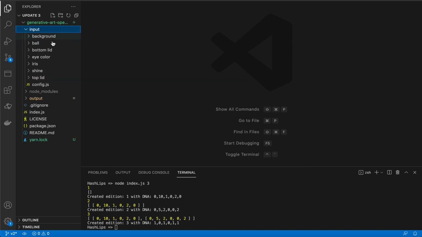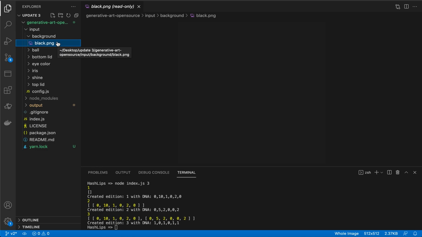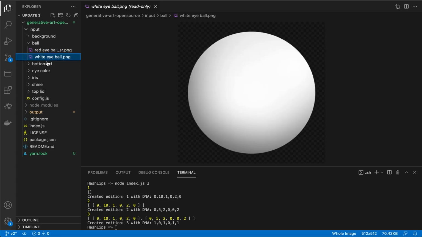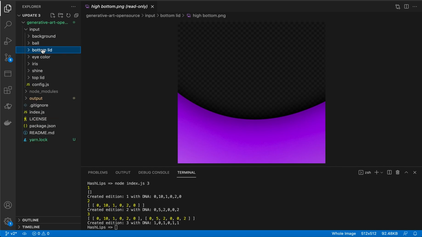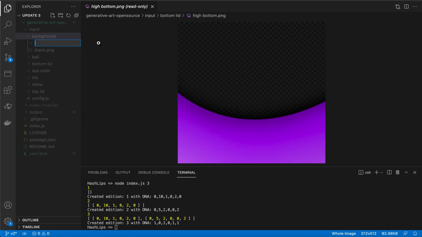And the first thing that we actually need to start changing is our folder structure. Now, up until now, we have a background folder, and inside we had a black PNG, which was representing our background. And these folders can contain numerous images. Then we had a ball. This was the eyeballs, right? And the lids and so on. But what we need to do now is, inside one of these folders, create another folder, and we need to call it original.